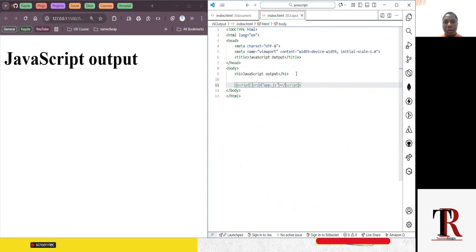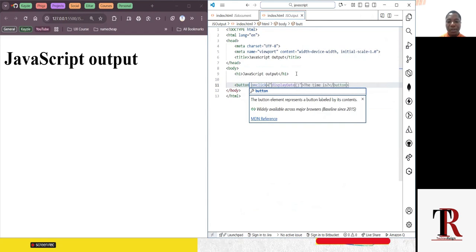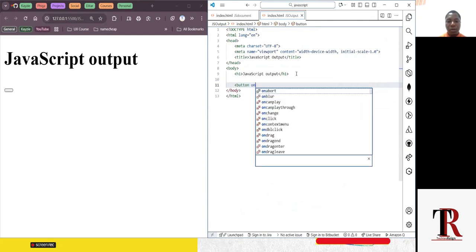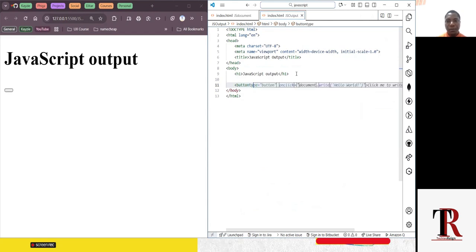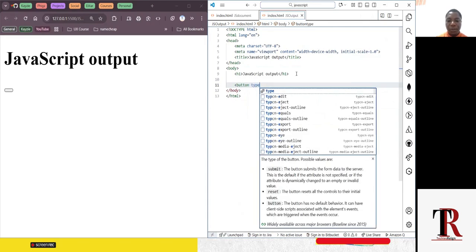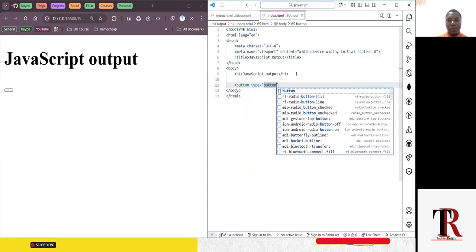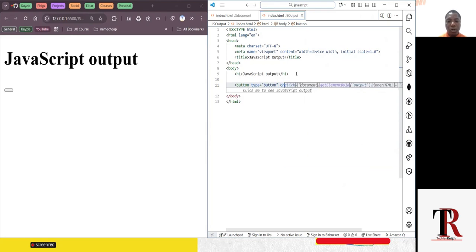So the first one I'll be talking about is just the alert method. I can use a button and put it in an inline JavaScript, but let me use a button so that we can see how easy it is to do this. Button type. This I can omit it. The browser will still understand it and it will work.